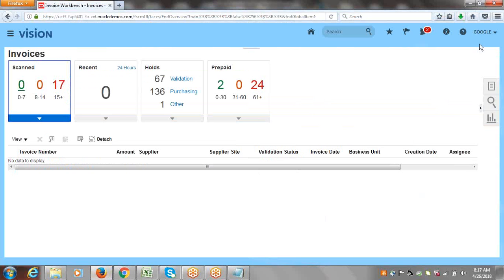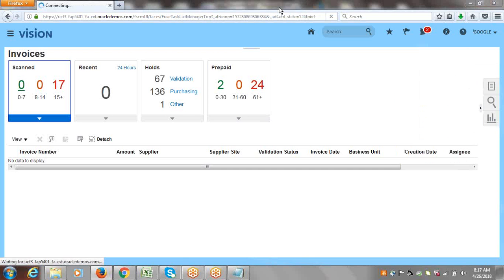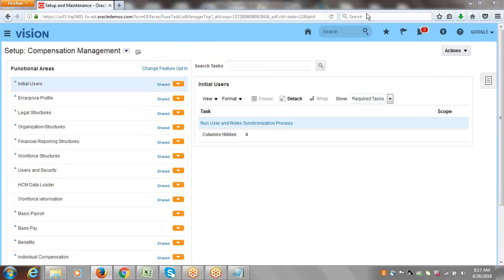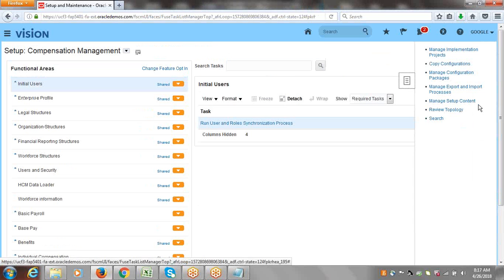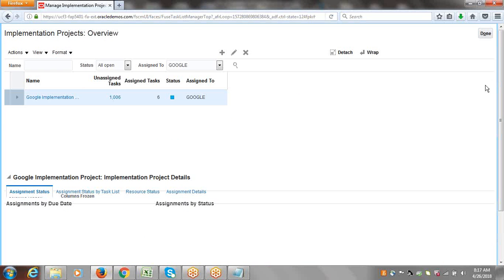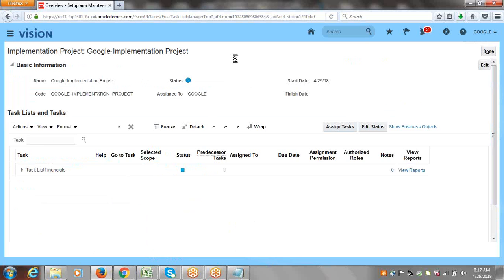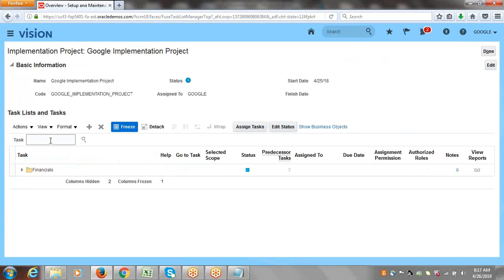Fine. So to define these reasons, it could be hold reason or release reason, go to our project or FSM homepage, setup and maintenance. You can go to our project, click on manage implementation projects, click on overview. So the project associated with the current user would get defaulted here. So click on the project name. Here we can search for holds and release reasons.